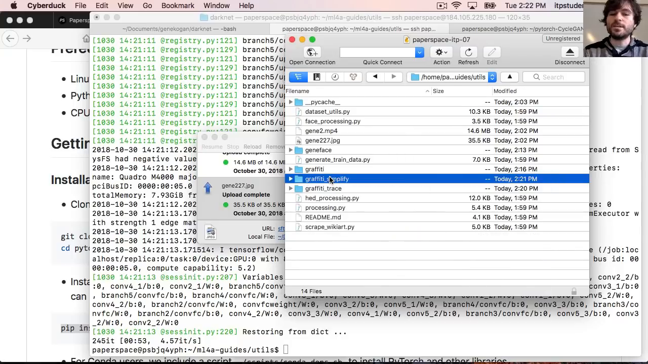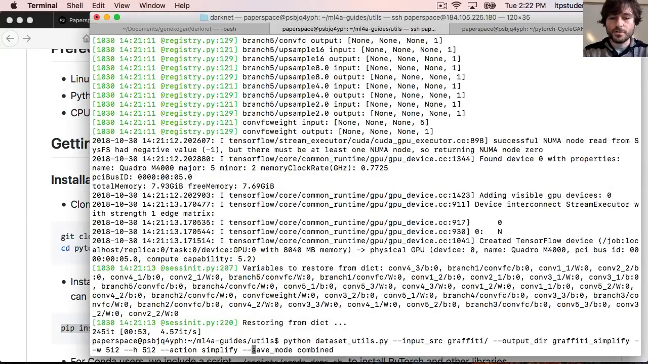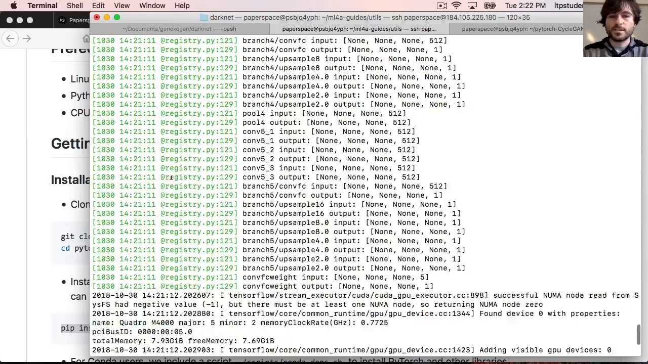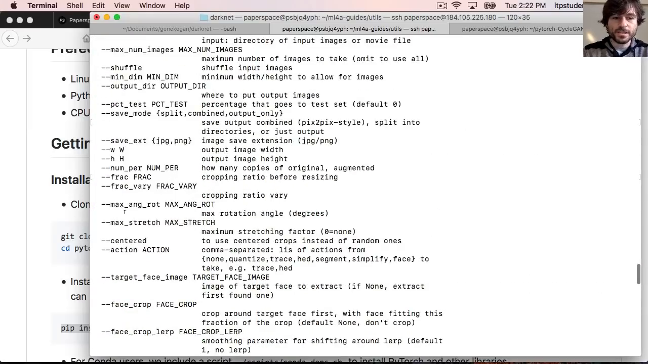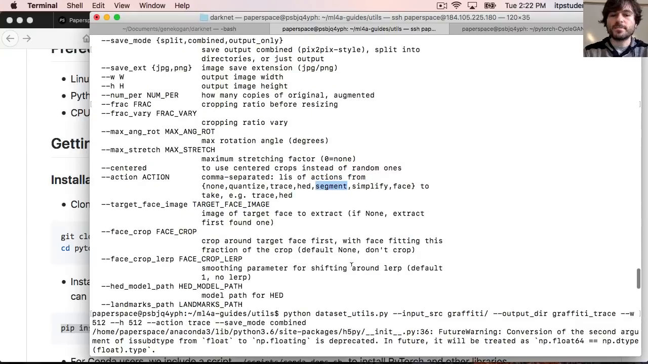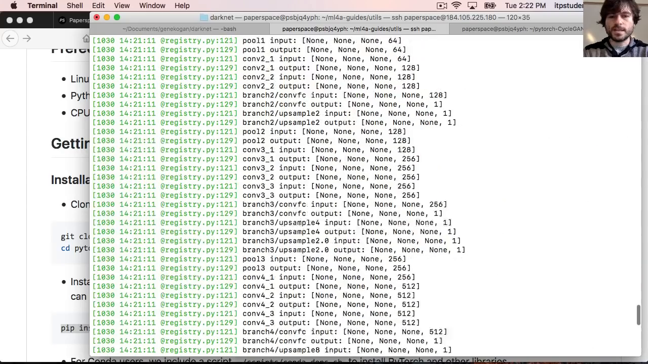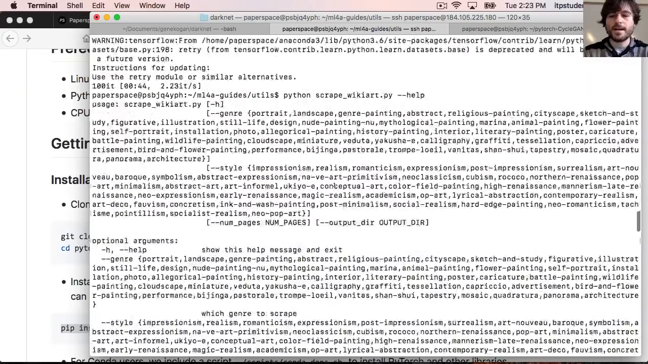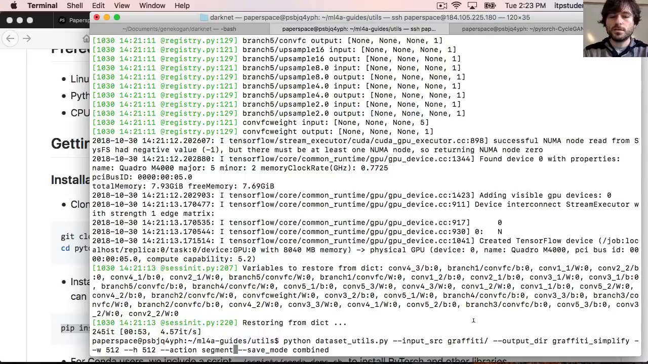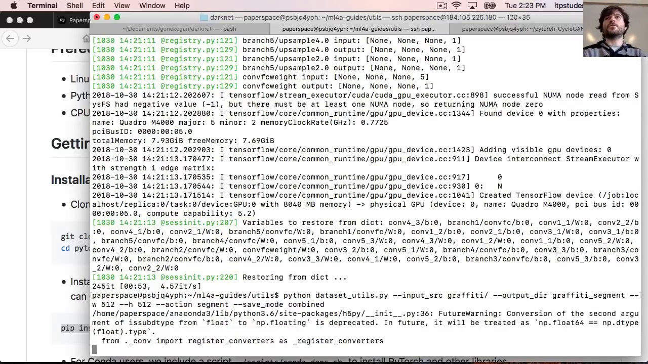That's pretty decent. Let me show you one more. Instead of simplify, let's look at the example here. We have these actions. We can do segmentation, so let's do the segmentation and quantization. Let's look at segmentation. I think what this does is it gives you colored blobs, basically. Output, so segment.